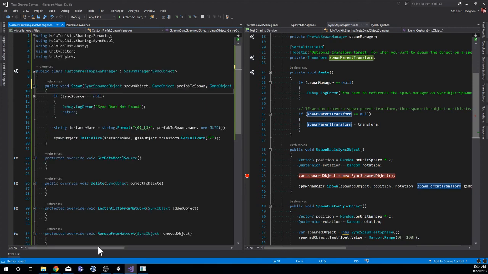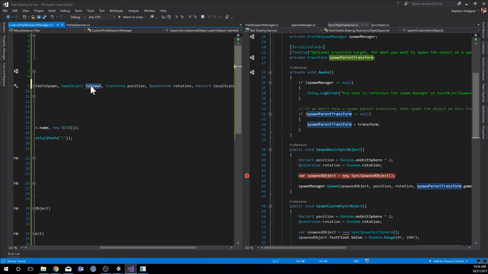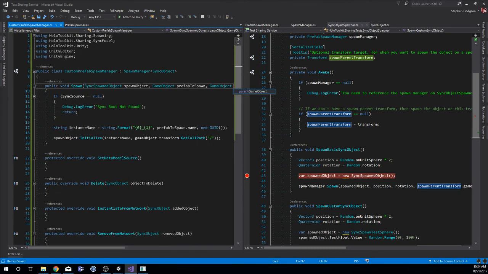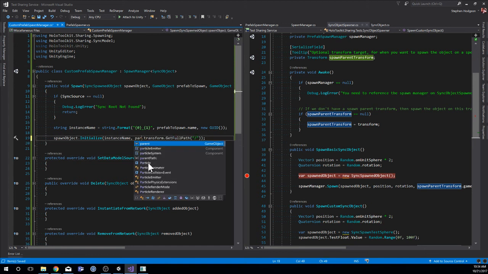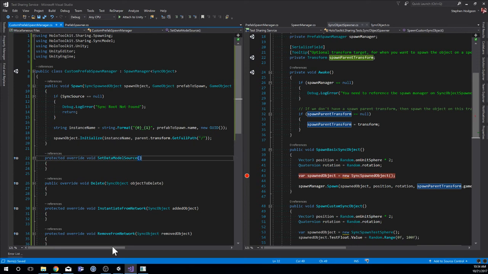So we don't want to spawn. Probably should be parent. Alright, and what we want to do is actually get our parent.